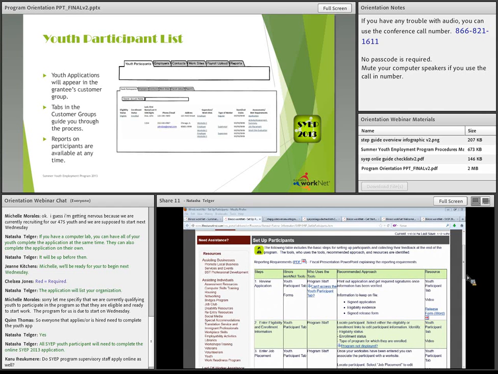I just wanted to throw one thing in there just as a point of clarification. When your youth complete the application, they will automatically be added to this list. You don't have to do anything special to add them to your customer group or your participant list. They will automatically be added when they complete the application.